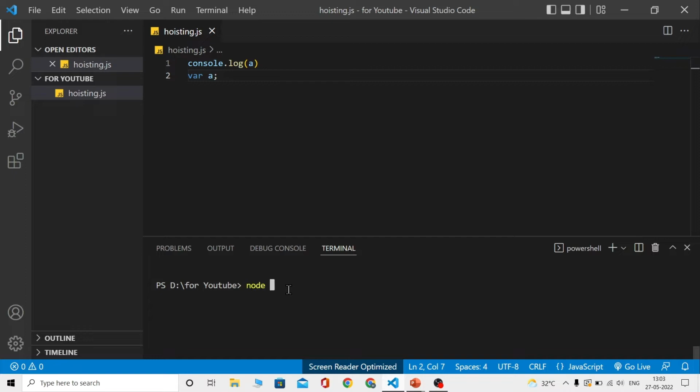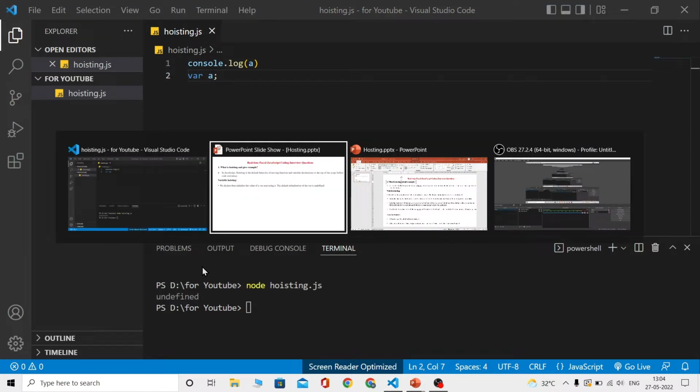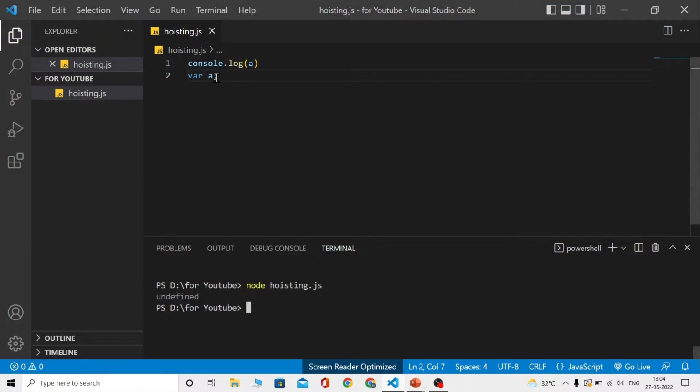Let's go to the terminal. I'm writing node hoisting.js to run it. Let's see, the value is undefined. Moving to the next point. Here we assign the value. First we have to declare, and after that we assign the value, a equal to 6, and if we call it, it will give us the result like this.